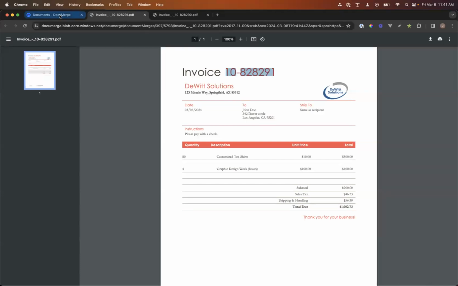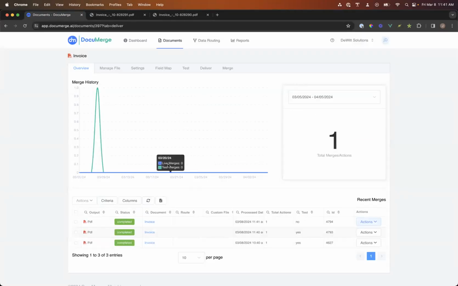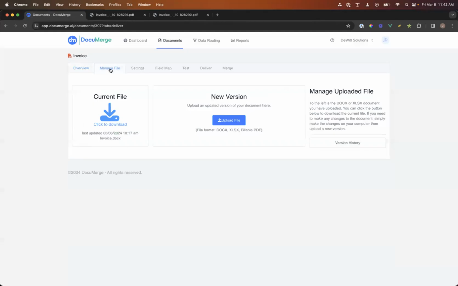So anyways, that's a basic example of how you can create a document inside of DocuMerge to generate your documents in an automated fashion.